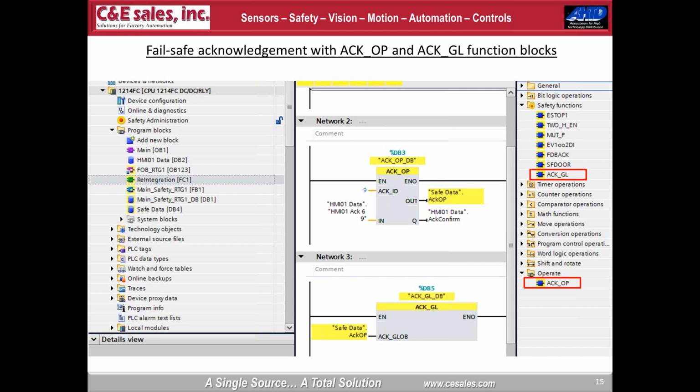So when that ACK confirm goes high, I'm going to use that to enable the blue push button. Pushing the blue push button will send, in this case, a 9. You see the value at the ACK ID input. I can change that to different numbers to do different things, but in this case, I'm going to send it a 9. So as long as this function block, the ACK OP, sees the 6, and then sees a 9 within the minute of time, it'll set the output, in this case the ACK OP, high for 1 scan. And what you'll see down here is now I'll reintegrate all my stuff.